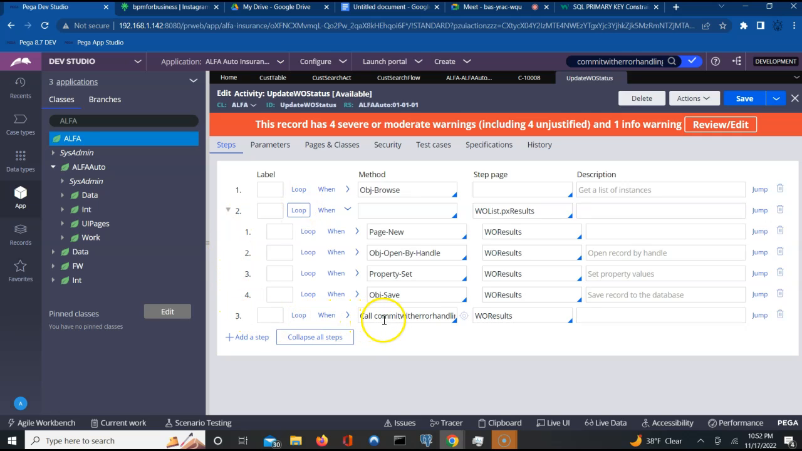In this step, what we are saying is commit with error handling. What this particular method will do is commit the code and do the error handling. You can argue with this and say, why can't we put commit exactly here, on the 5th step? You can add another step. Why can't we do it here?